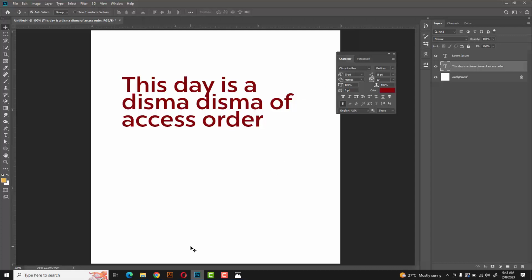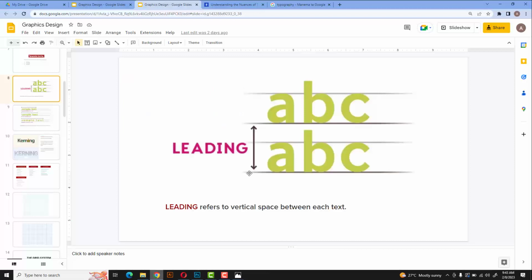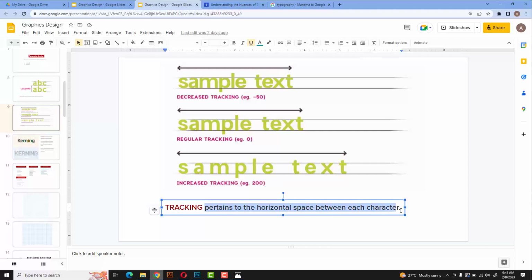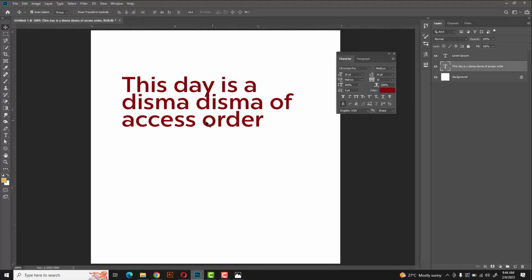All right, can we continue? Let's check the other one also. Don't forget, the leading is just vertical spacing. The other one we have is tracking. The second one is tracking. See, tracking pertains to what? Horizontal space between each character. This is how this one works.